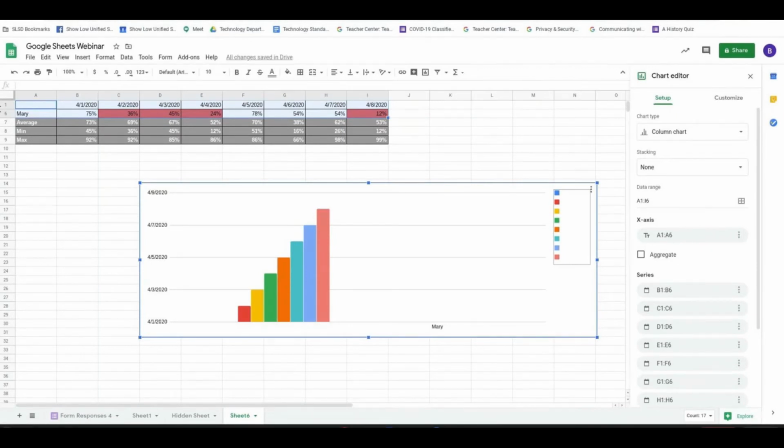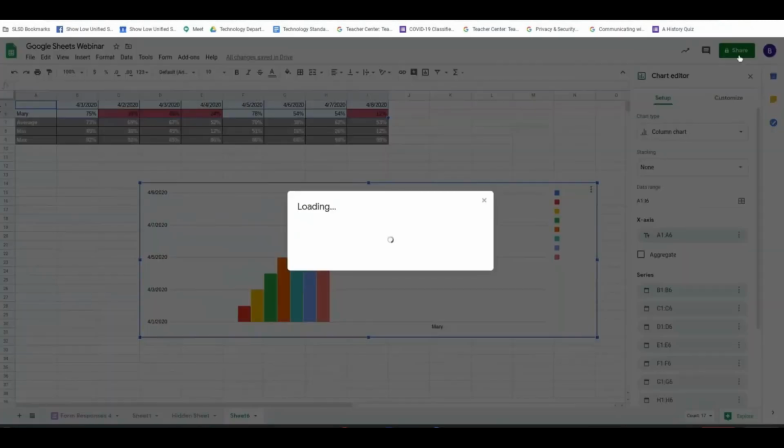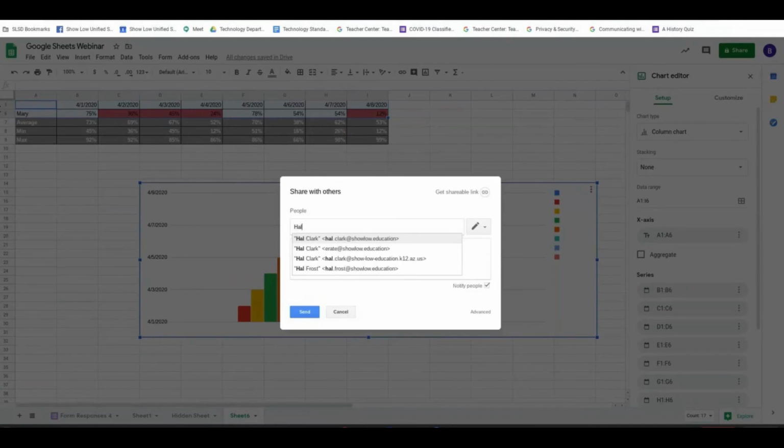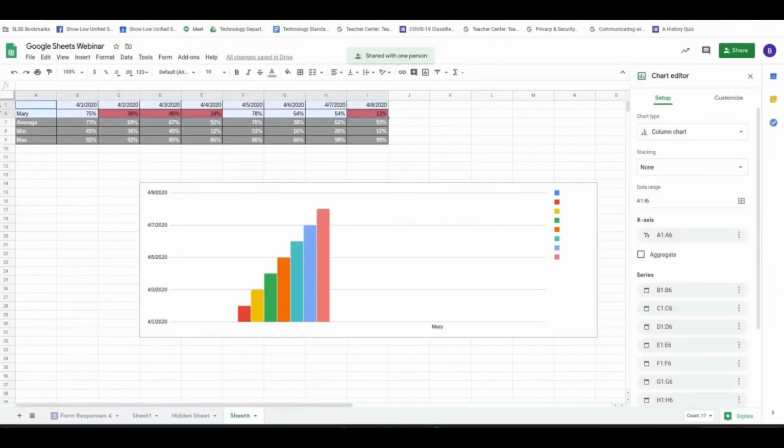Does that include? No. You don't want to share it with me real quick? Oh, sure. We're gonna let Hal take a swing at it. And we're gonna let Hal show us how it's done.